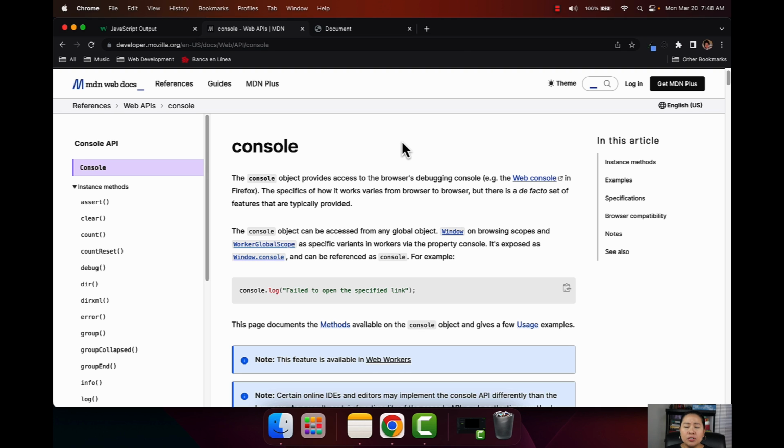I'm not going to go in depth into showing you each example, but I'll show you exactly what the console is and how you can have access to it.